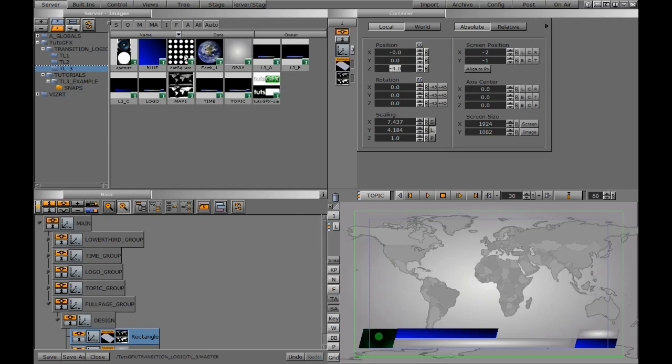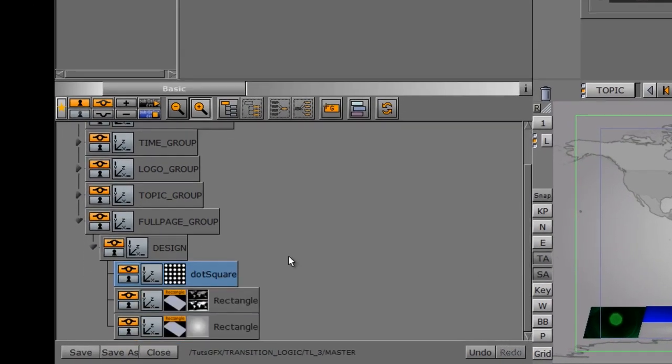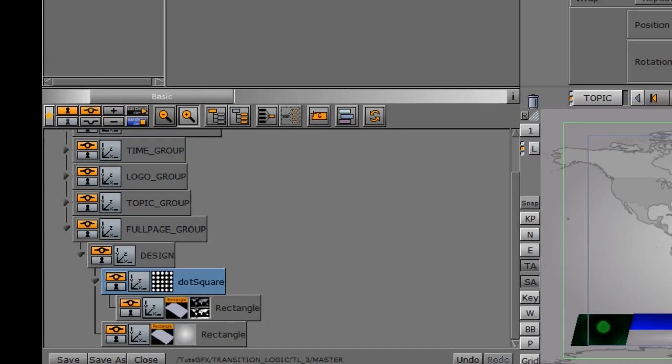And I have this square dot texture. I'm just going to take this square dot texture and slide it into my design group. I'm then going to slide my rectangle as a sub-container of this dot texture. I'm going to click on my dot texture to go into the image editor here.